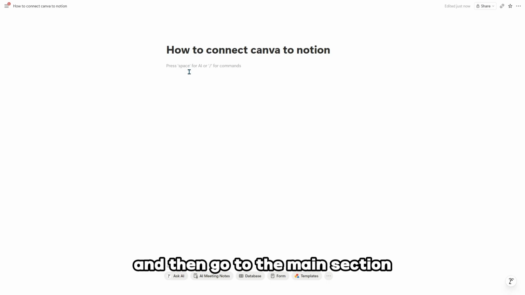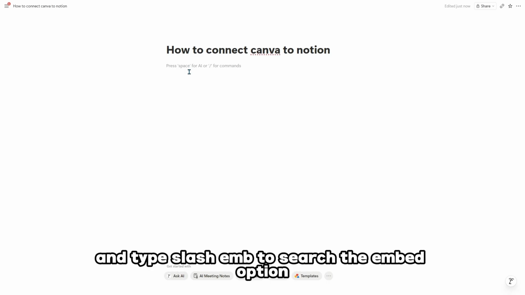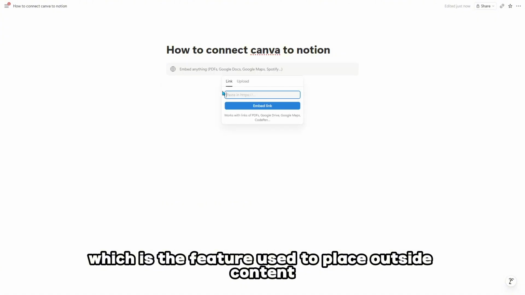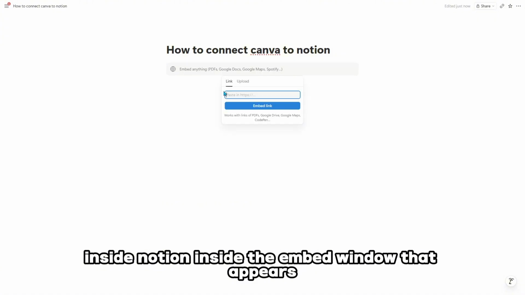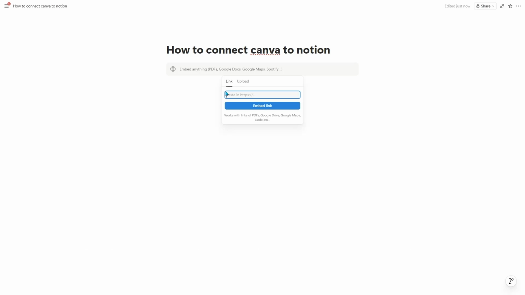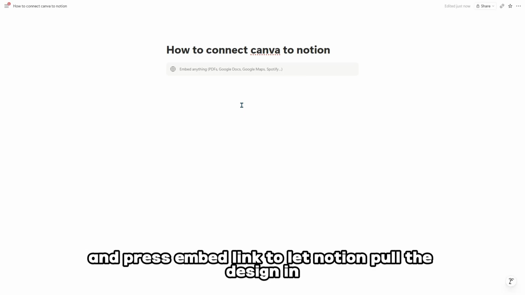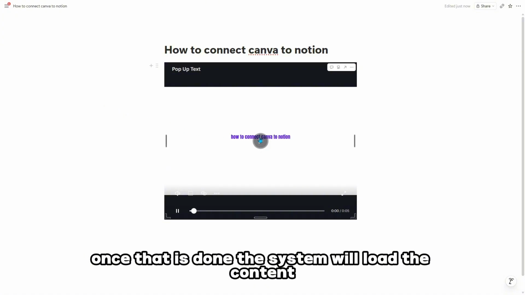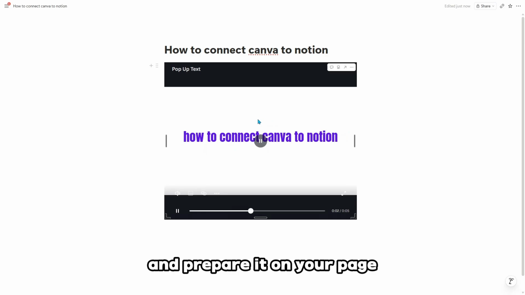And then go to the main section and type /emb to search the embed option, which is the feature used to place outside content inside Notion. Inside the embed window that appears, paste your link and press Embed Link to let Notion pull the design in. Once that is done, the system will load the content and prepare it on your page.